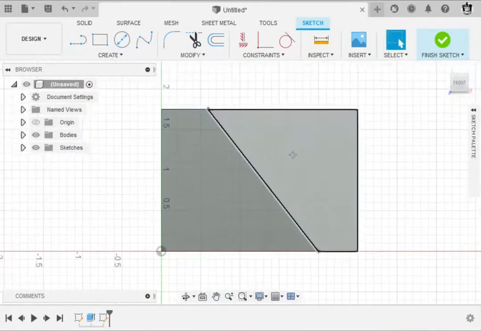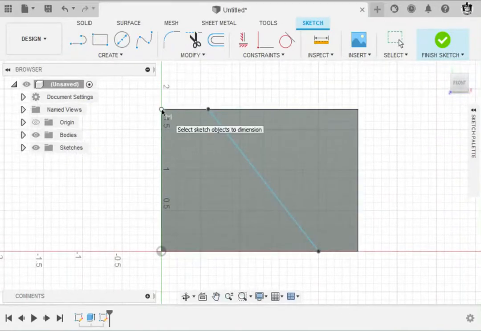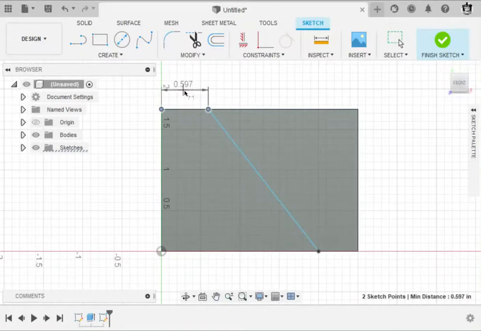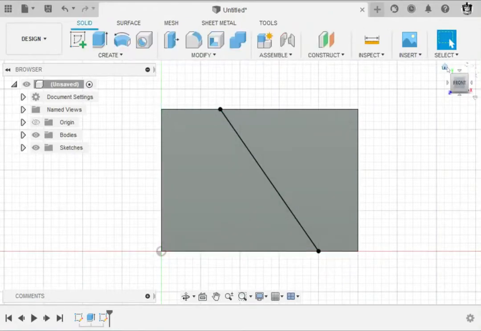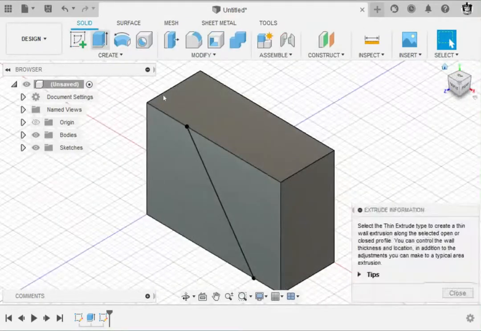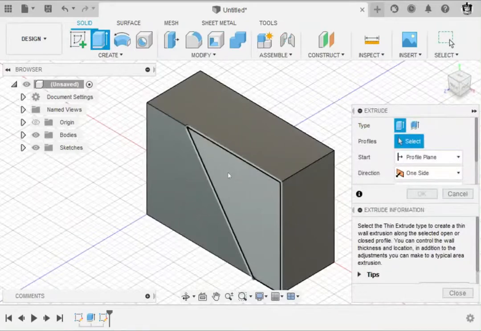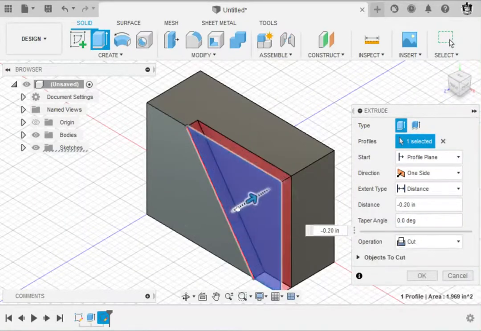And then I'm just going to dimension it. D for dimension. Click that corner, that endpoint. This one is 0.75. And then on the bottom, click the endpoint in the corner. And this one is 0.5. Sketch is done. Let's finish it. Go home. Extrude this half of it. You got to click on that half. We're going to cut, so we'll go this way.